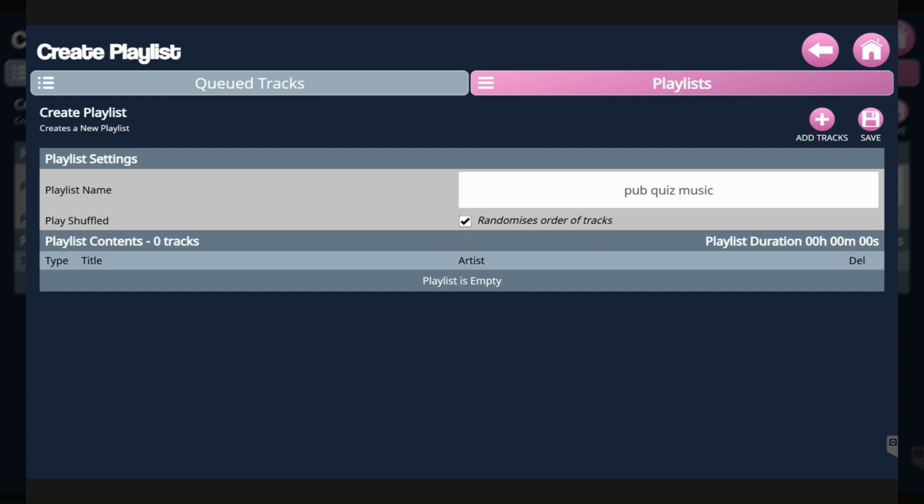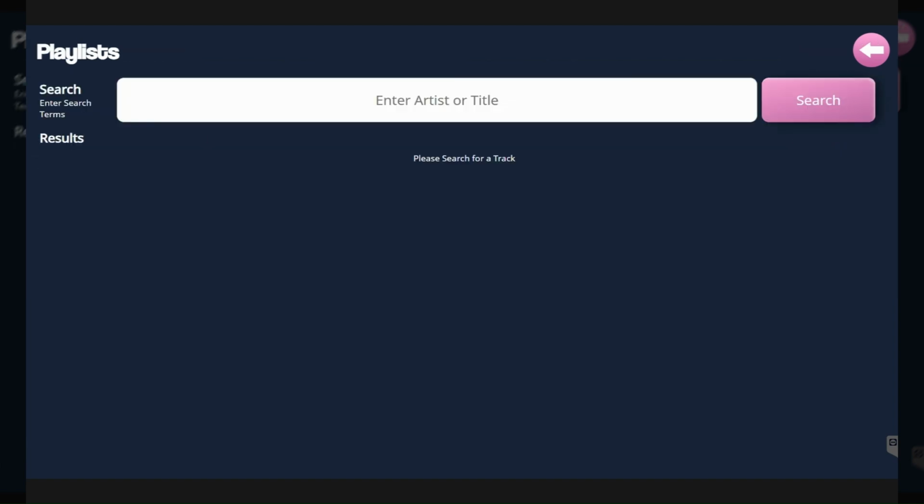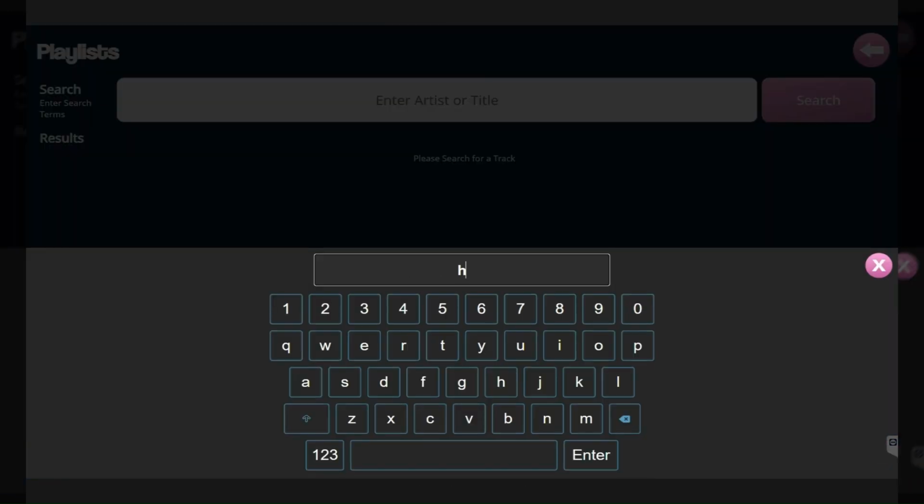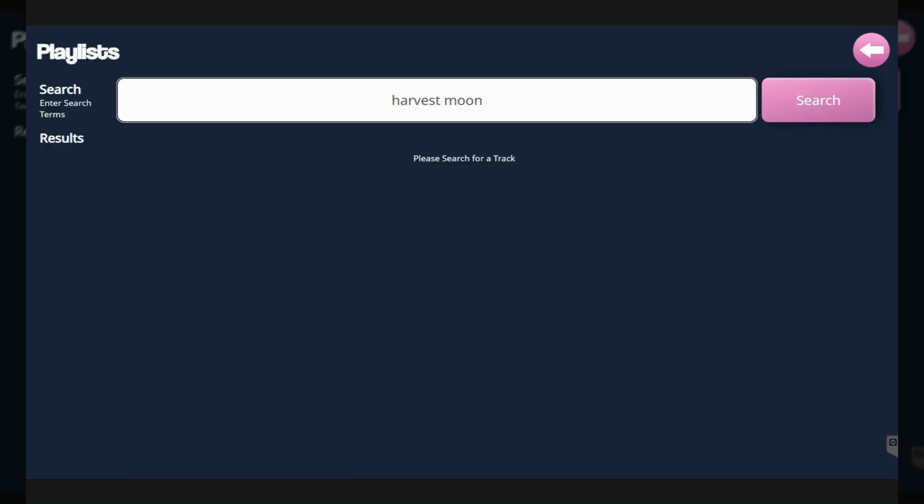There are multiple ways to add tracks to the playlist. First, tap Add Tracks. The track search page is displayed. You can search for a track title or artist name. Tap Enter Artist or Title to begin the search. I'll search for Harvest Moon by Neil Young. I enter Harvest Moon using the on-screen keyboard, then tap Enter. Now tap Search.